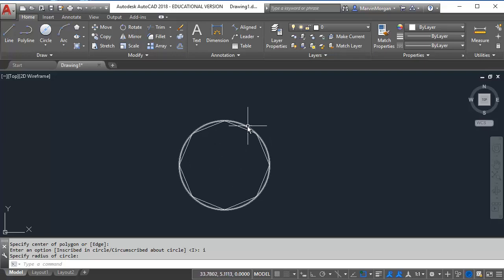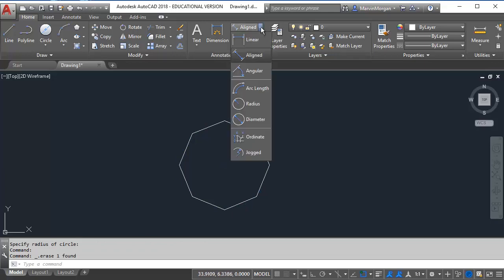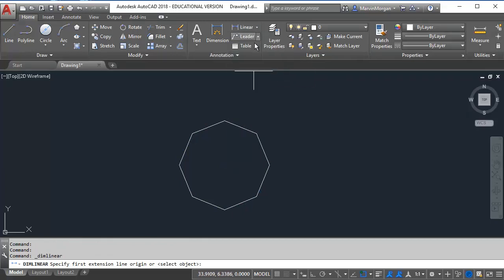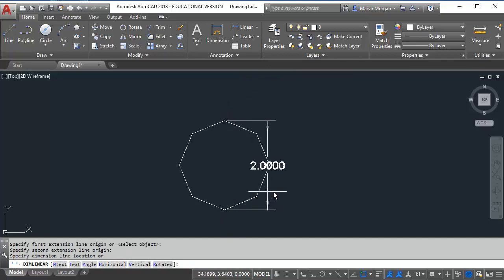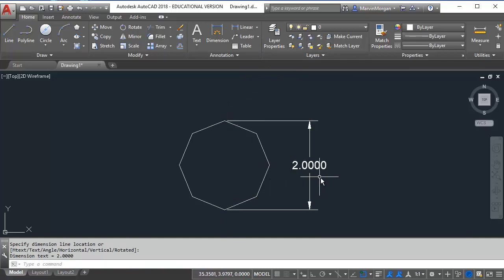To verify, I'm going to delete my circle now, go to my dimension command for linear. I'm going to select the top point, the bottom point, and again I should have 2 inches.